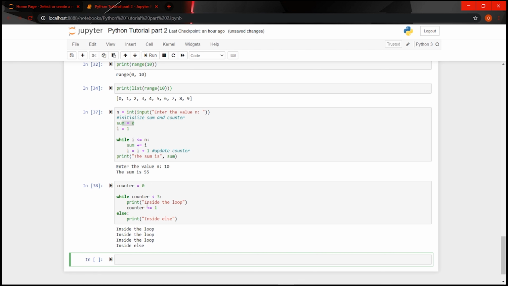Prints out inside the loop. It checks again. He adds 1 to it, 2 plus 1 is 3. Is 3 less than 3? No. That means it is inside the else statement. That is what the else statement is used to print out.